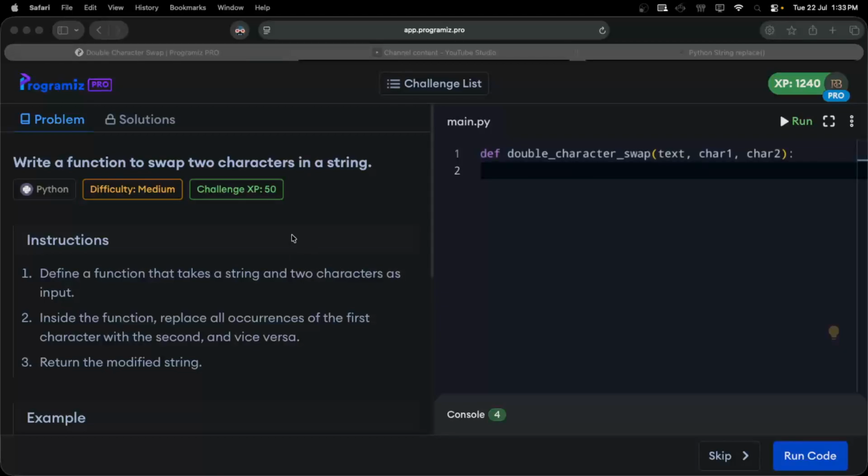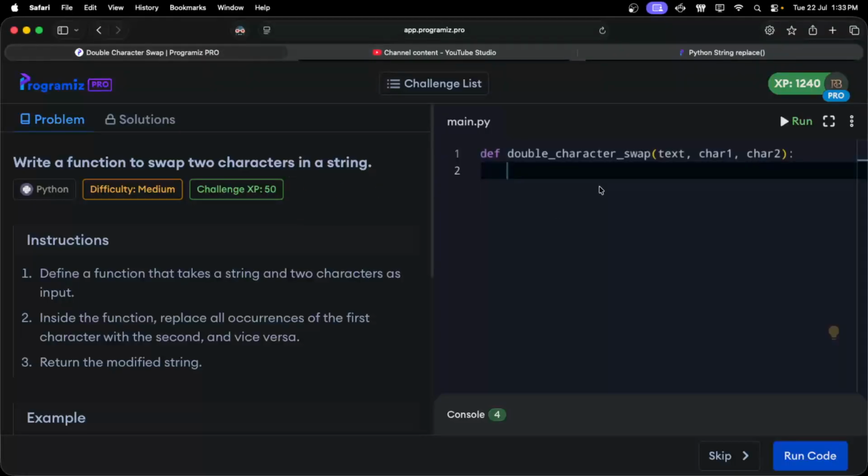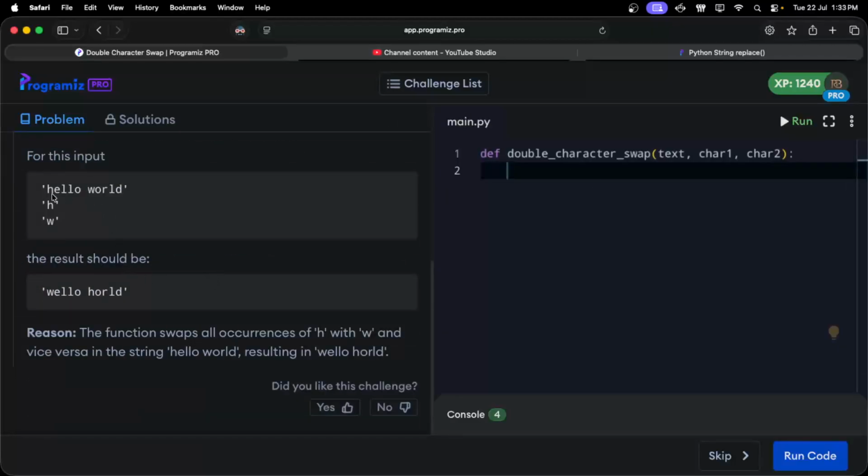So in this particular session, what we need to do is swap two characters from a string, right? So in this case, we swapped H with W and of course W with H as well. Okay. So it has to be both ways. Not only a single way.